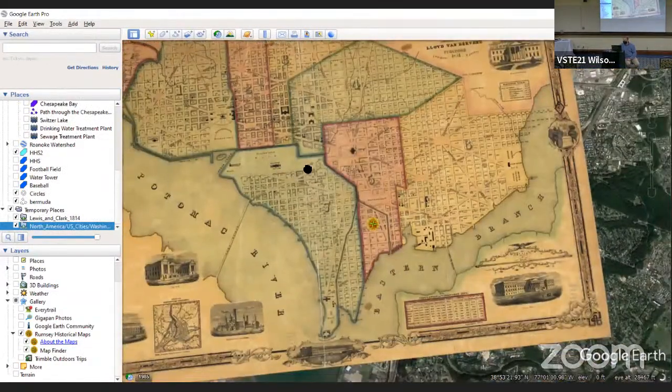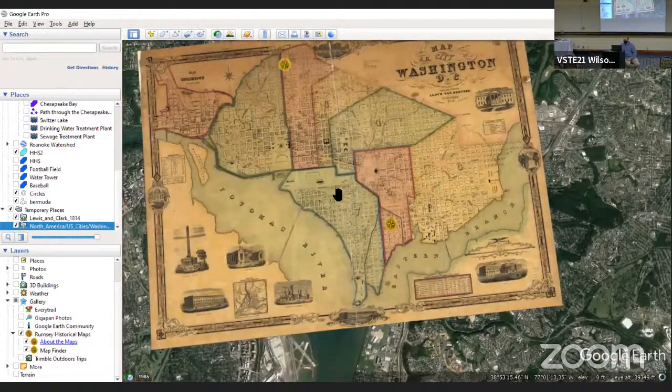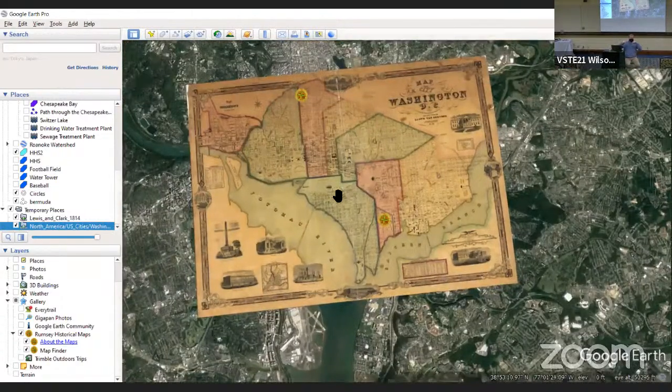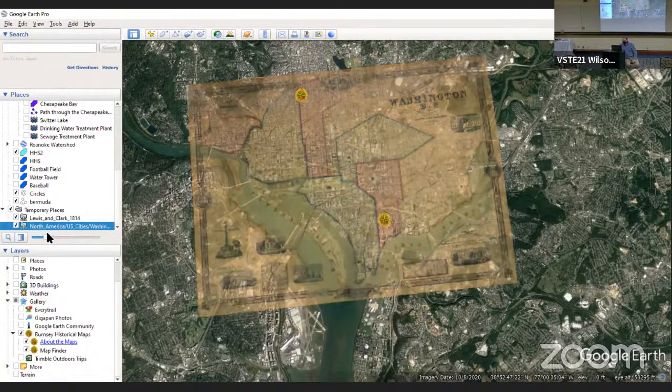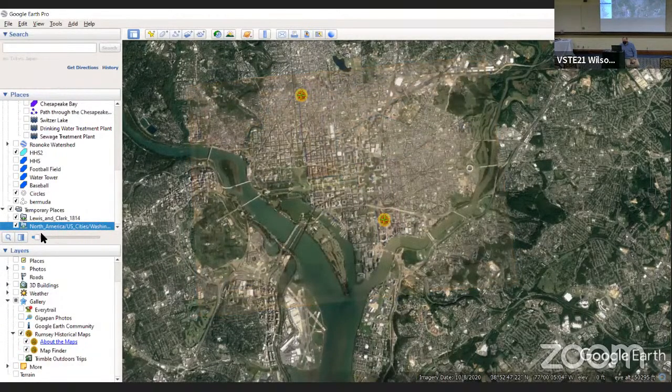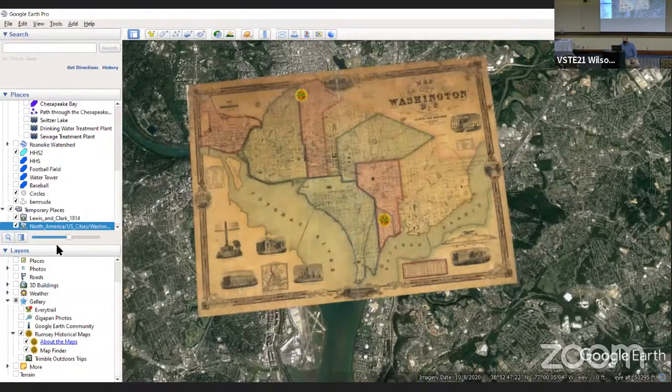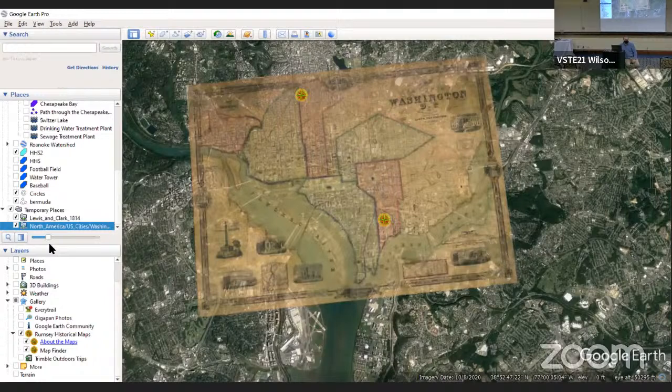And so this is kind of cool. It's literally geo-referenced this old school map. And so if I slide that a little, I can kind of see, look at that. Just think like topography, what's happened to the Potomac River? They've built on, they've added on, they've actually made it smaller because this area was not here.